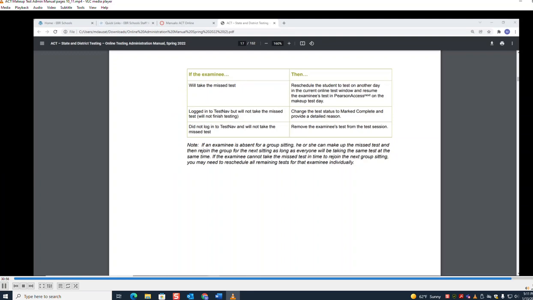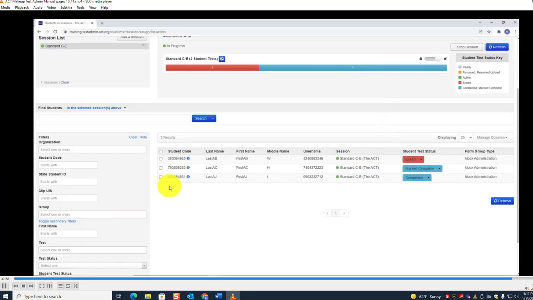All right, so let me go to an example. Let's suppose I went to a test session, and you see where it says exited, marked complete, or completed. So this student, the one that says exited, let's say the student took test number 1 on one day. At the end of the day, the student logs out of TestNav. Okay? So to get ready for the next day, we've got to come back and resume testing for that student or those students. They're all going to say exited after that one day. So we're going to click on this student.